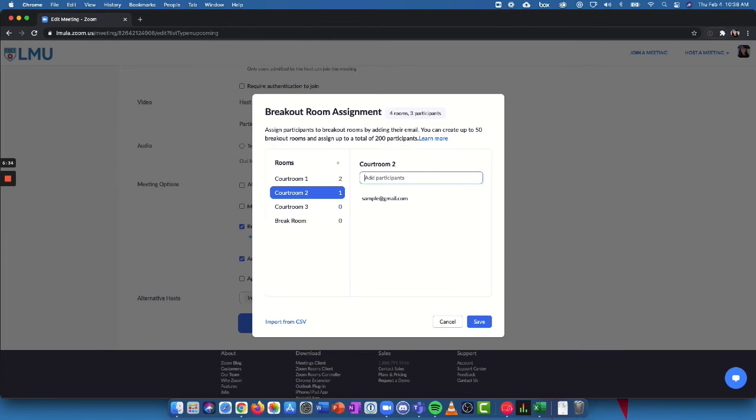The trick, though, is you need to know the email address of the person who will be joining your session. If they sign in with any other email address, they will not be assigned to their breakout room automatically. You'll have to manually move them. So if you're doing something like this for an event, just be sure that whatever email address you enter is the one that they will use the day of your meeting to join your Zoom session.